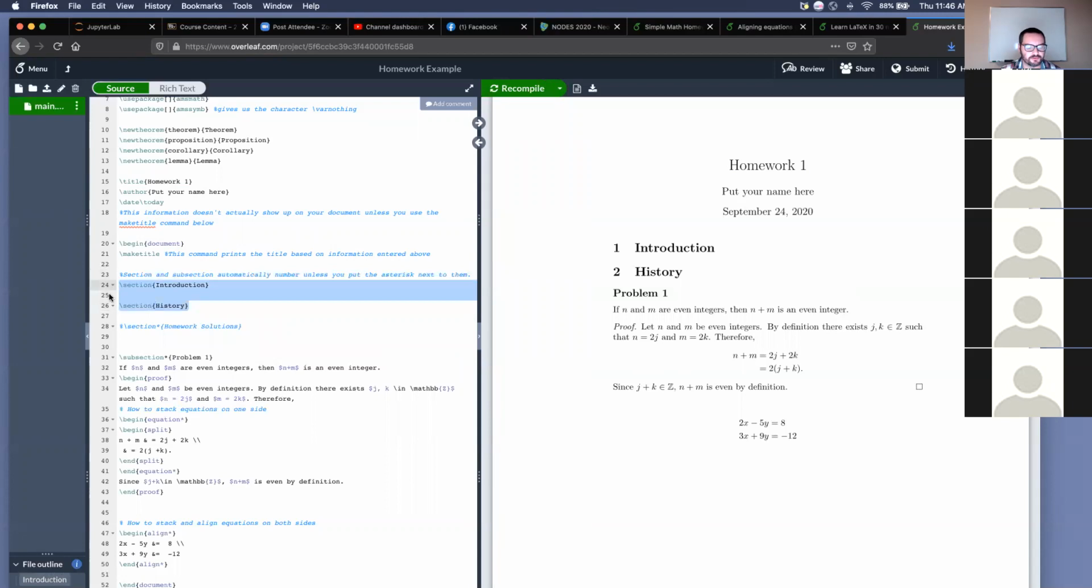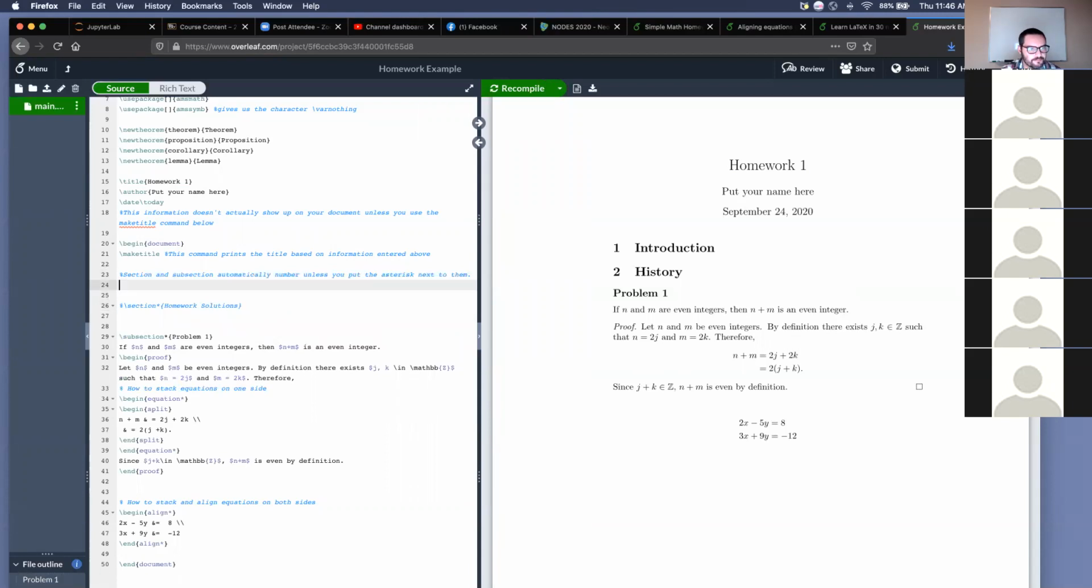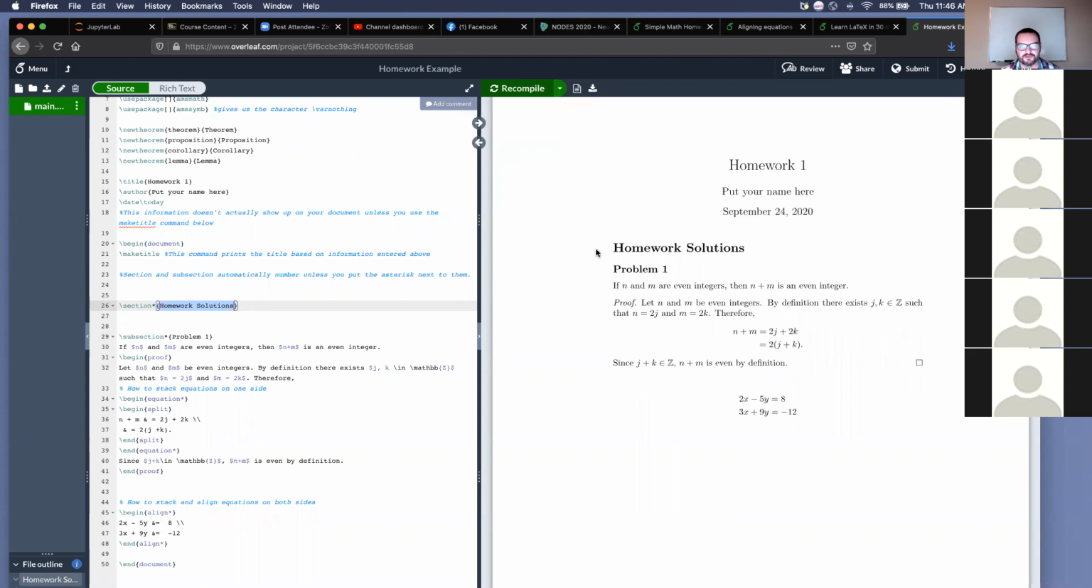But you can override that by using this syntax here, by putting a star after section, and then inside the curly braces, put what you want to say. So now, when you put the star there, it won't number them anymore. It'll be specifically what you put in the curly braces. So if I compile that again, we see homework solutions is what it is called.